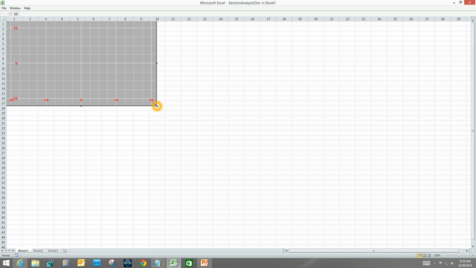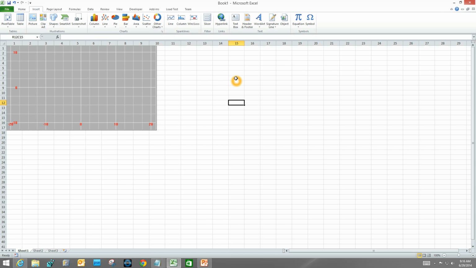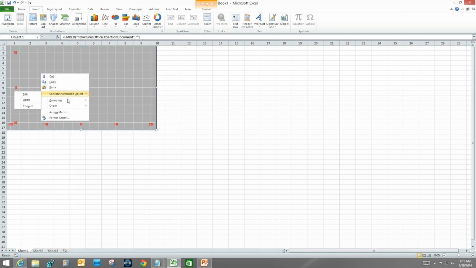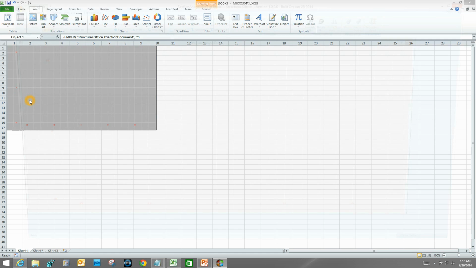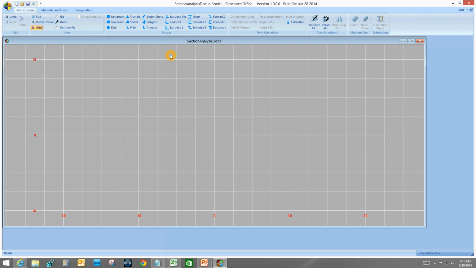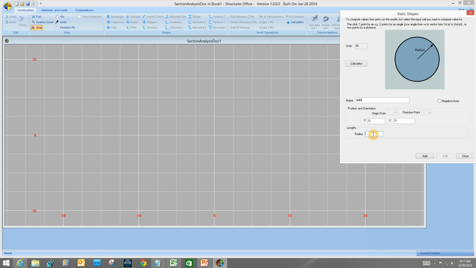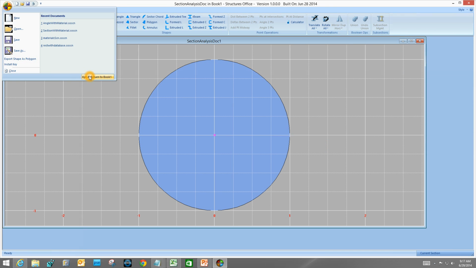Notice that this hash mark on the outside means this particular object embedded in Excel is active. Notice that there's no Excel ribbon up here. If I click outside, now you see the Excel ribbon, and now if you want to go back in, I'm going over into the Structures Office object, left click, right click, and choose Open. And now you see it running in standalone mode. At this point you can create sections. So I could go in here and say, okay, I want a radius 1 disk, and let's exit and return to Book 1.